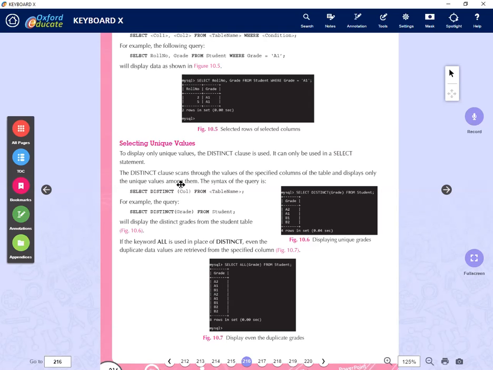The distinct clause scans through the values of the specified column of the table and displays only the unique values among them. The syntax they have given is like this. You can see select, and the word we use is distinct.